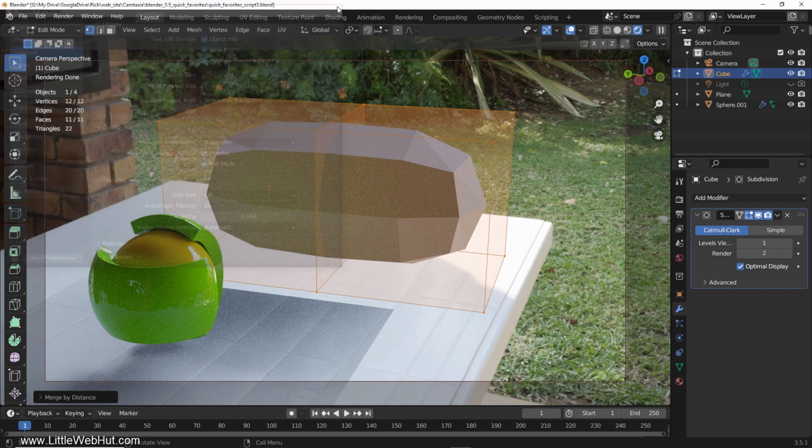The Quick Favorites menu is a great way to optimize your modeling workflow and improve your efficiency. It lets you access your favorite tools and commands with one click and avoid wasting time on searching for them.